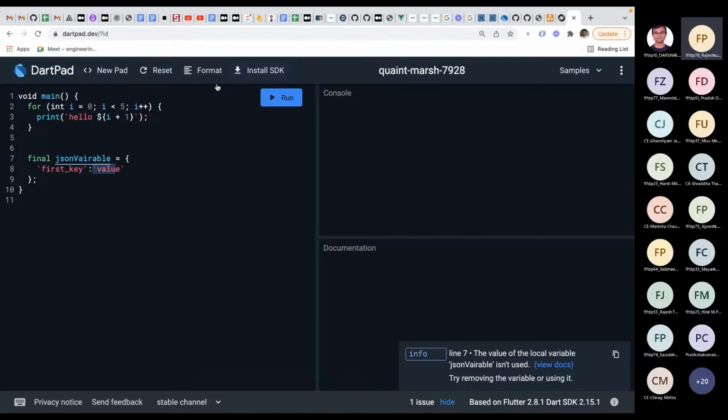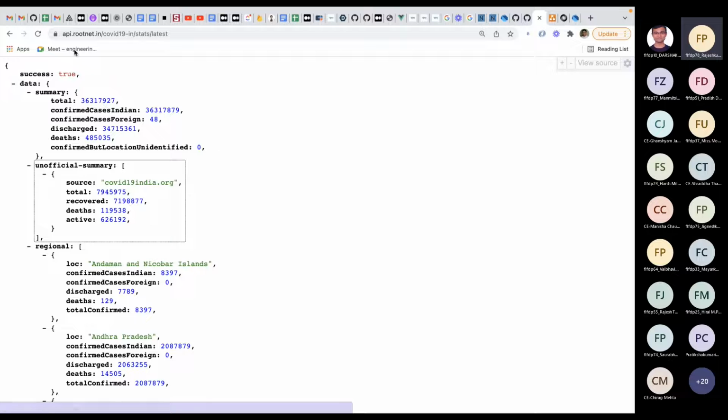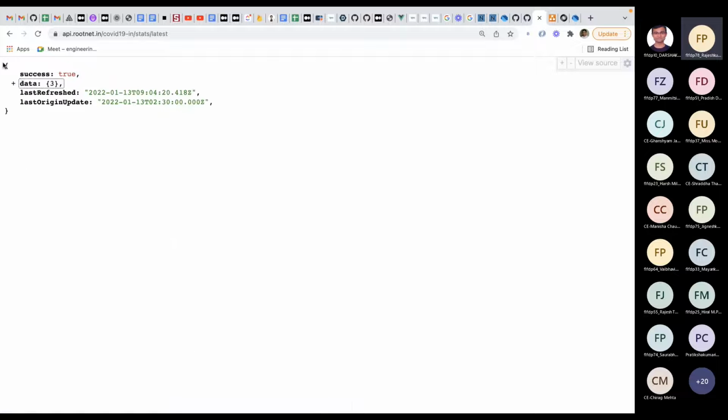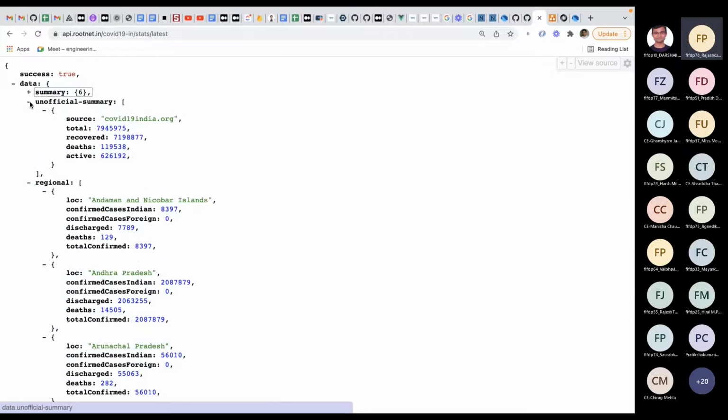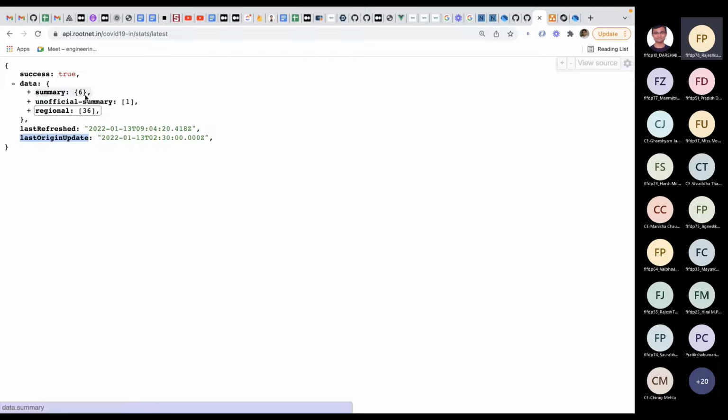For example, in our case, we have one JSON object. In the JSON object, we have one key called success. The value is true. Then there is another key, data. It has an object. The curly braces denote the object. Then this is a string. This is again a string. Now if we open this data, we get three objects: summary, unofficial summary, and regional.